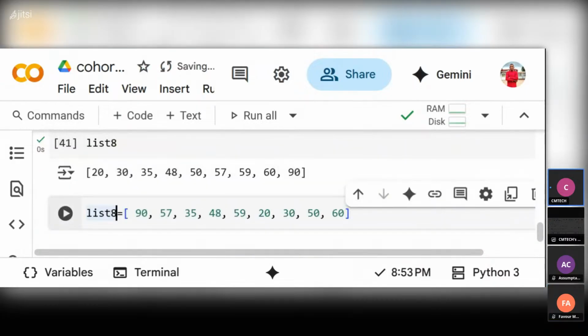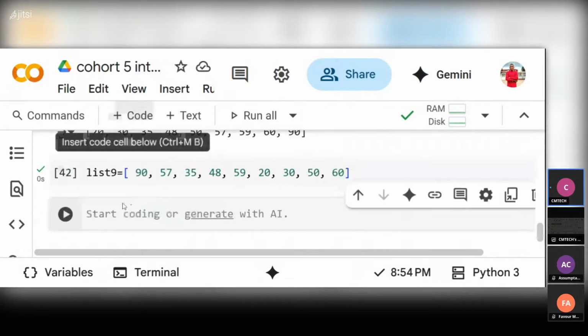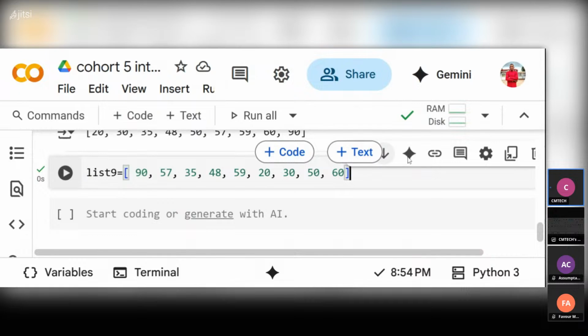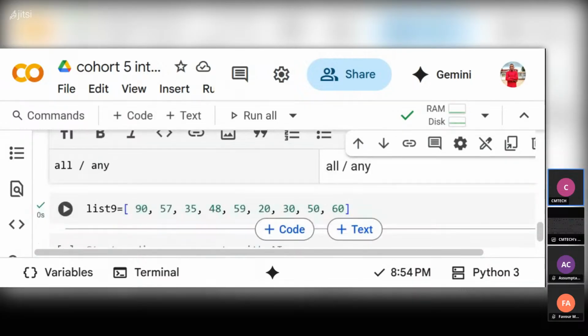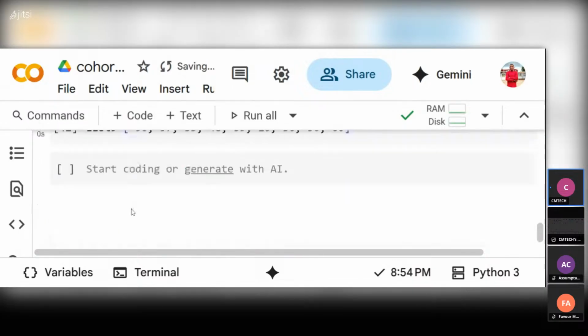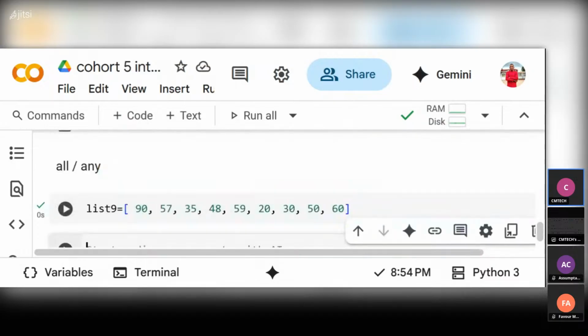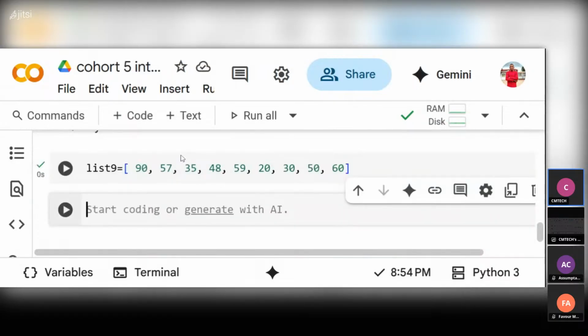Okay, let's move on. So, list 9. Now this is our list 9. Let's look at all. There's a word called all slash any. Let me write it. This is the explanation of any and all. Now, with list 9, we are going to see what all does.